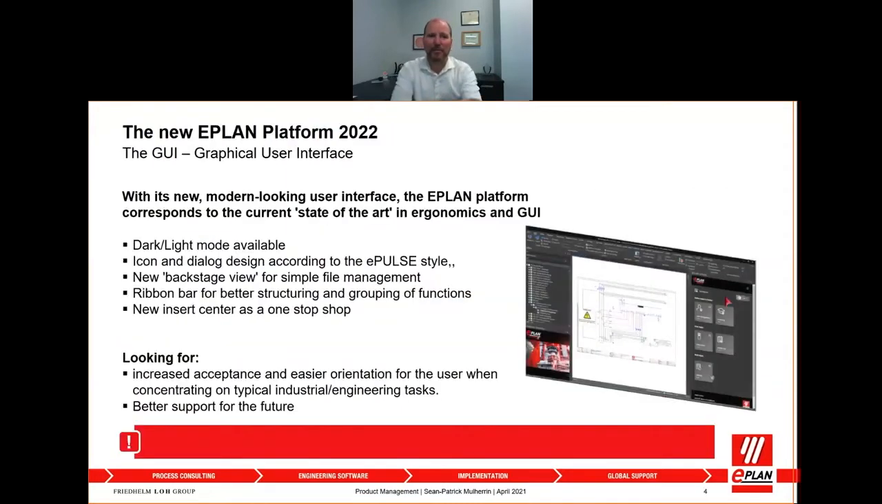And here we go. The new platform 2022, what we did is we looked at the current user interface that we made available to our user, and it was not state-of-the-art anymore to have our current environment. So we decided to revamp it.